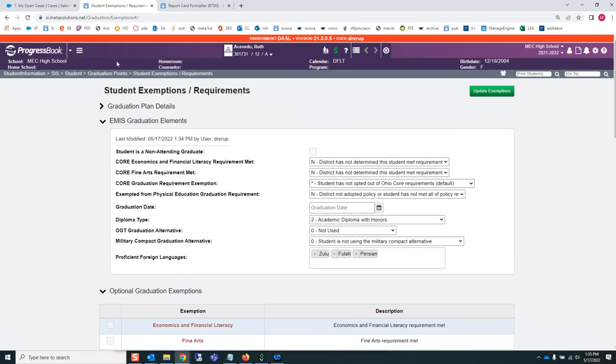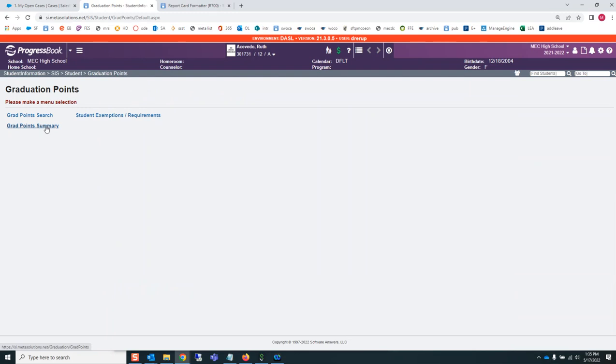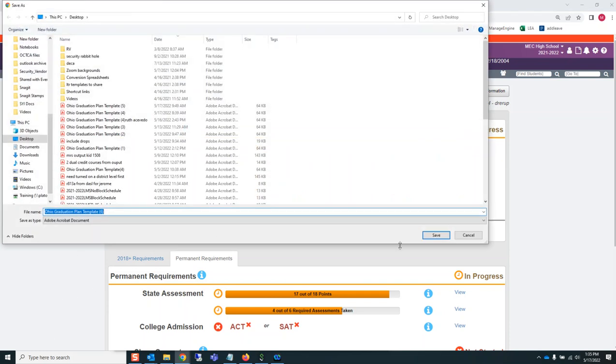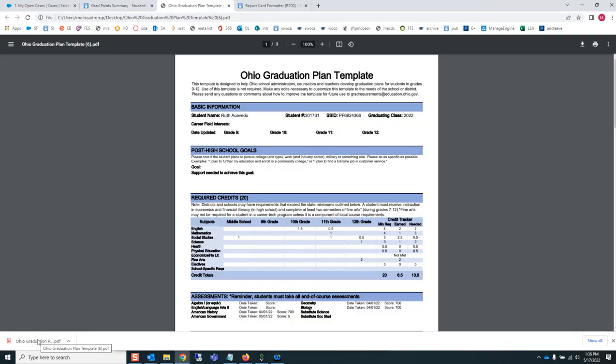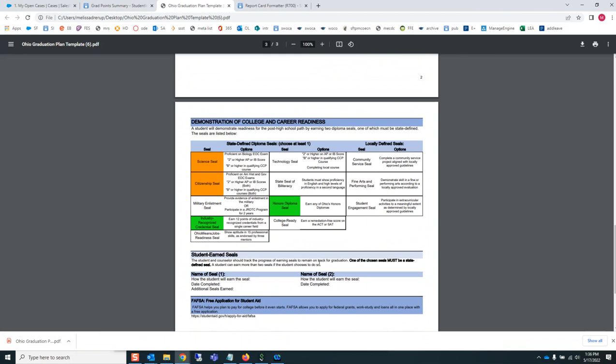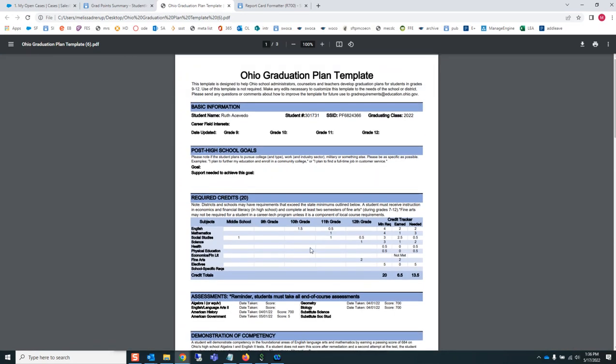What else is new in grad points? There will be a separate video coming out explaining this new item, this button right here, for the grad plan. What you do is, you have a kid in context and then you click that button and you get a PDF generated. At this time, you can only run the grad plan for the student in context, but it pulls the data, and this is a template from ODE. This is their grad plan. Again, there'll be a totally separate video explaining everything on this grad plan, so look for that in the very near future.